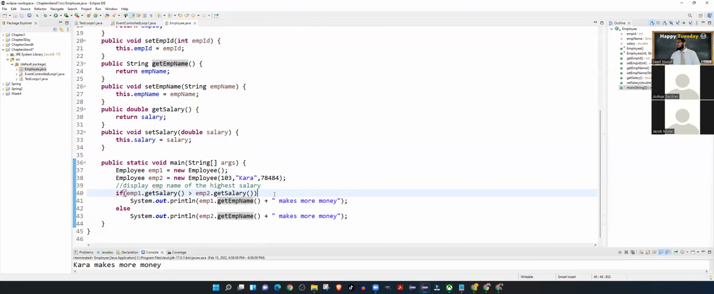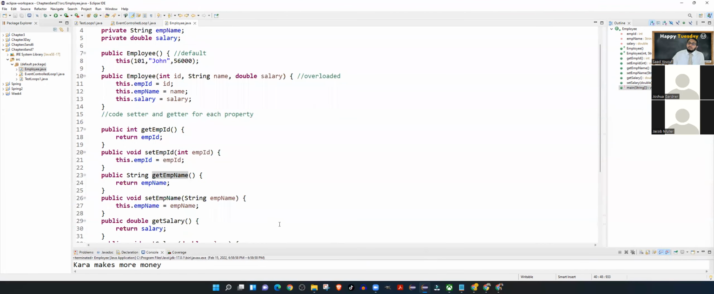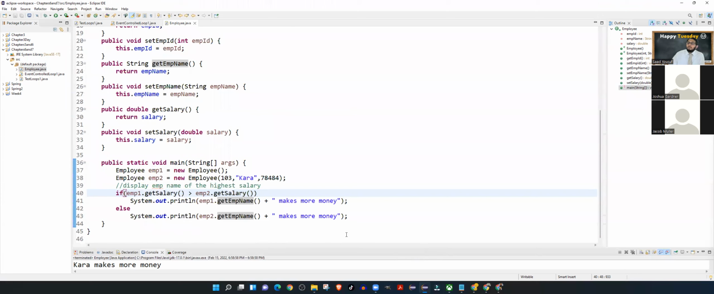Oh, you directly tapped into the property. No, we don't want to do that. The reason you were able to do that is because we were sitting in the same class with the main. But if the main was in a different class, then you wouldn't be able to do that because the properties are private. So that's why we want to use the getter approach, right?